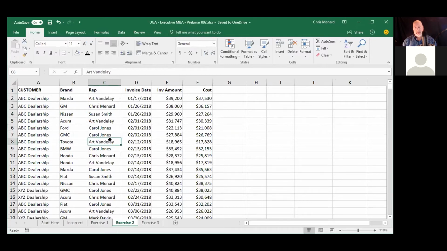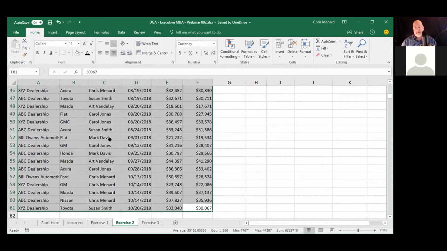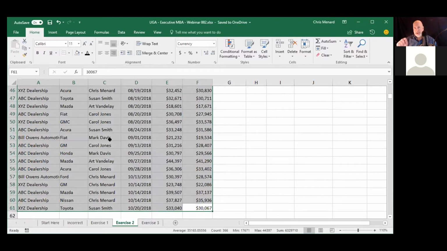Control A. Control A will only select the current range you're in. So if I had another range over in column I, J, and K, it would not pick it up. And then Control period. I'm holding down the Control key and pressing the period, and it will jump you from each corner of that range you're in.